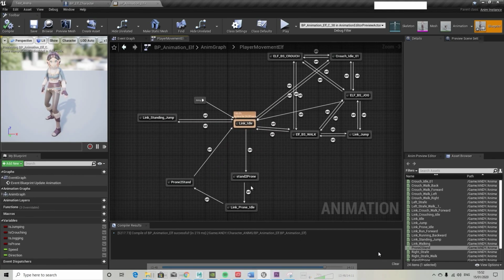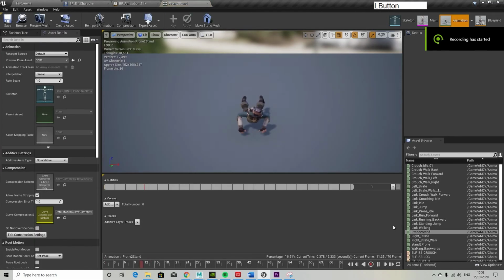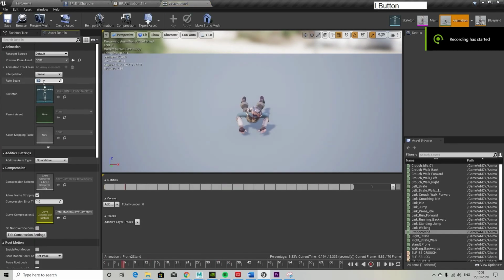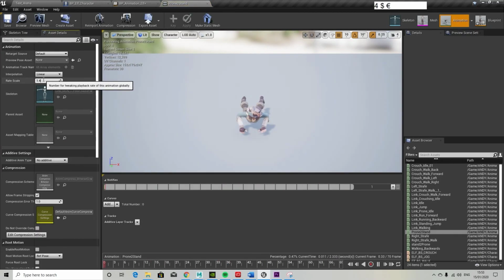Okay, so that's the finished blend tree. So that's what it should look like. I think that's pretty much organized the same as the official documentation. So let's just have a run of it. Not sure why I'm looking at the standing up animation again.